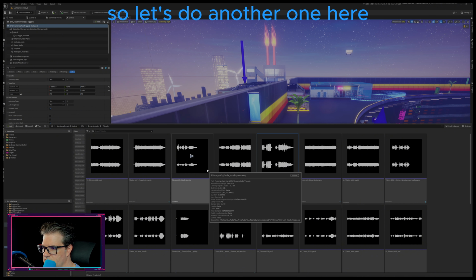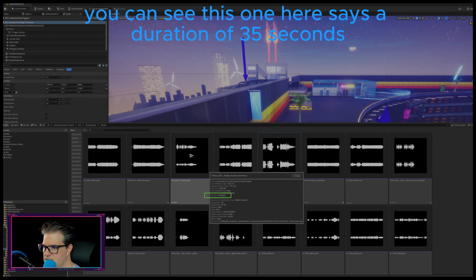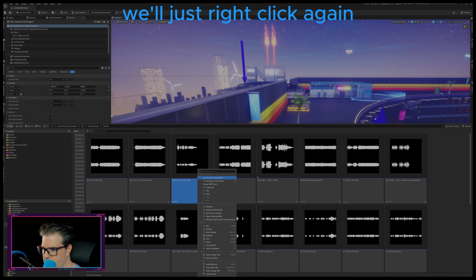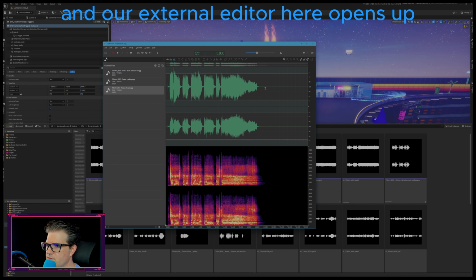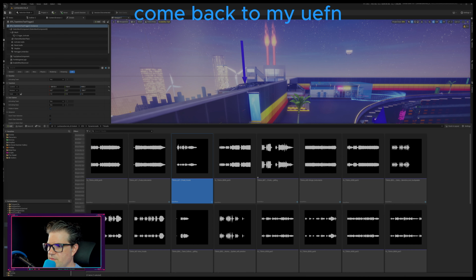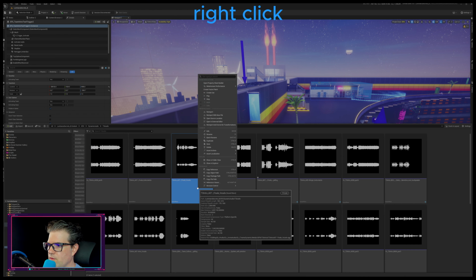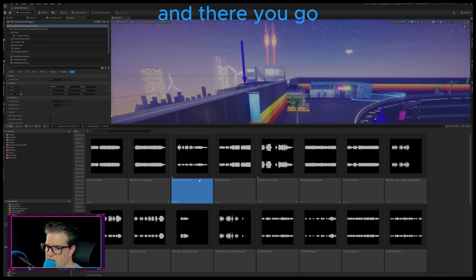We'll just do another one here. You can see this one says a duration of 35 seconds. We'll right click again, edit in external editor. Our external editor opens up, I highlight, make my edits, make sure I save them, come back to my UEFN, right click, find reimport, and there you go.